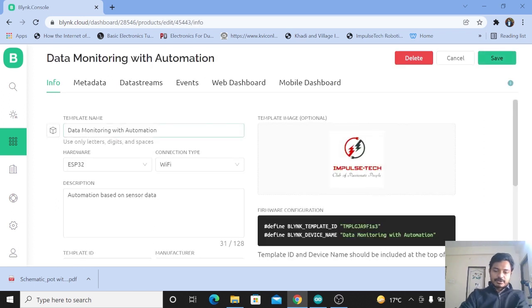Now I'll just rename it. I'll rename it as IoT based smart garden, or you can write IoT based smart farm as well. It's up to you. So I'm building this for my garden. Give a meaningful name to the template so that you will understand it.